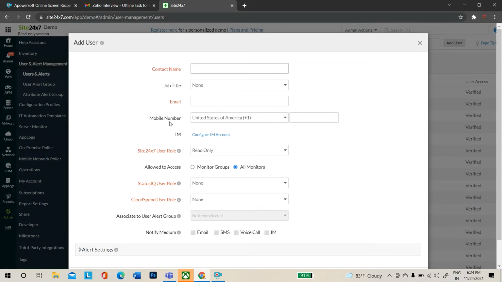And under the mobile number, the country name can be removed. Instead of the country name, we can add a flag symbol, a flag icon. Again, this field size can be reduced.